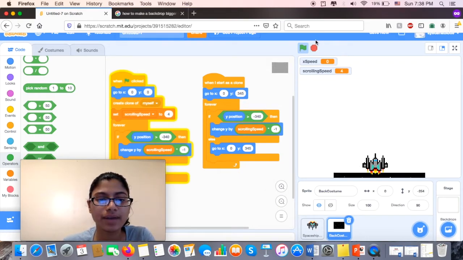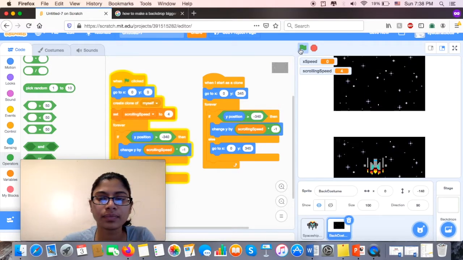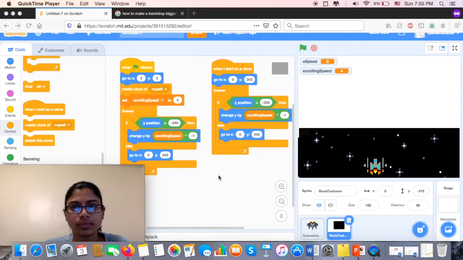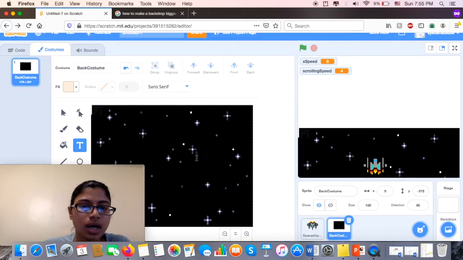Now we have to go ahead and find a way to fix it so that way it can take up our entire background. Okay? Okay. So now my background looks a little fuzzy. So what I'm going to do is I want to make sure it takes up my entire backdrop. So I'm going to go under costumes. Make sure you're under your background sprite, and then go to costumes. And in costumes, you'll notice that yours might be a little bit smaller, right? So you're going to go ahead and enlarge it.